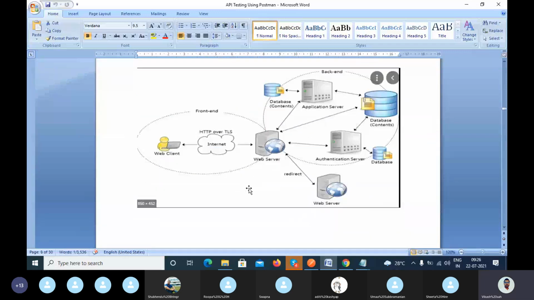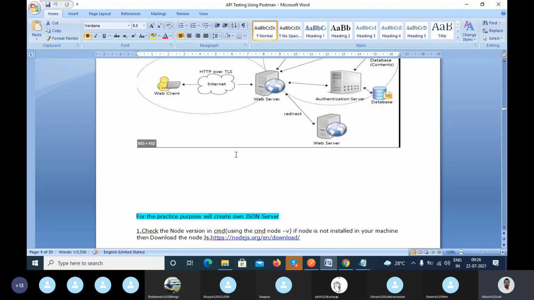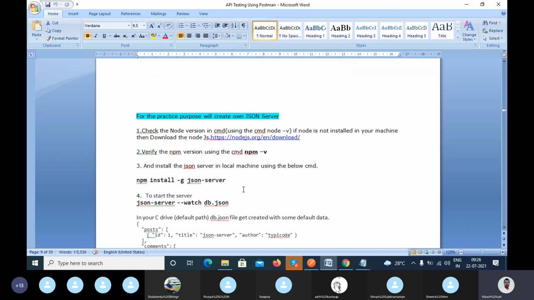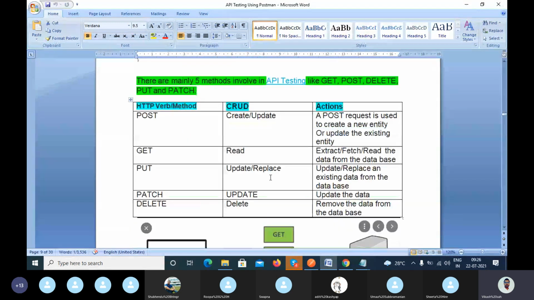Okay, now this diagram I will not explain right now. I will explain internally how the server is communicating. So this diagram I will explain later on after some of the class.